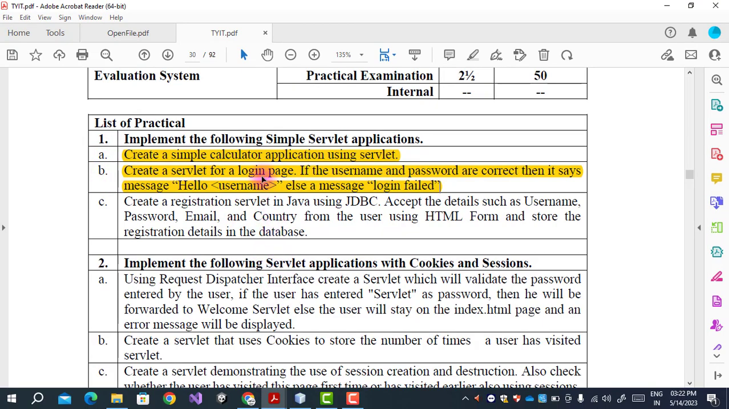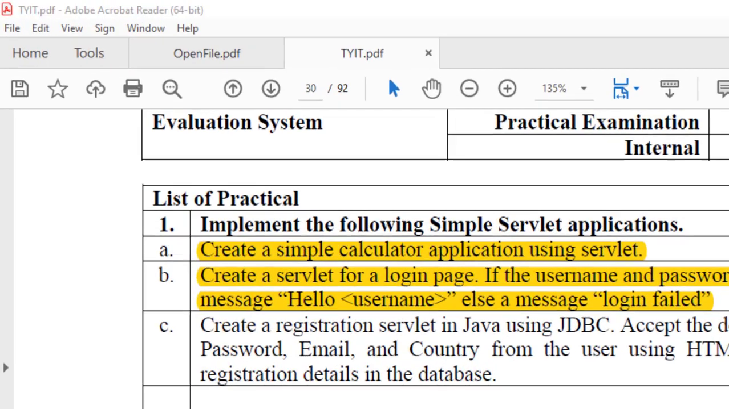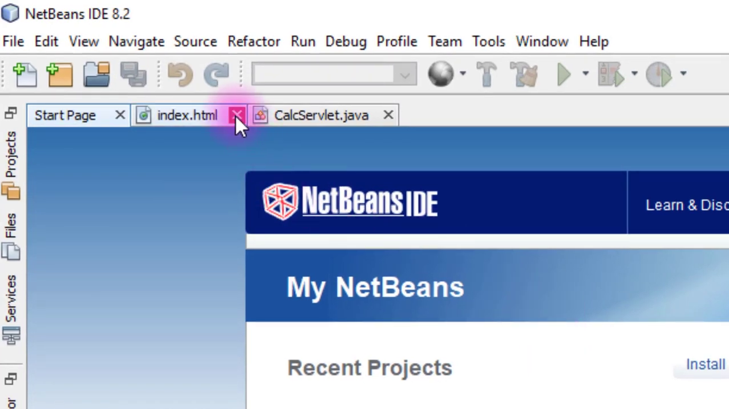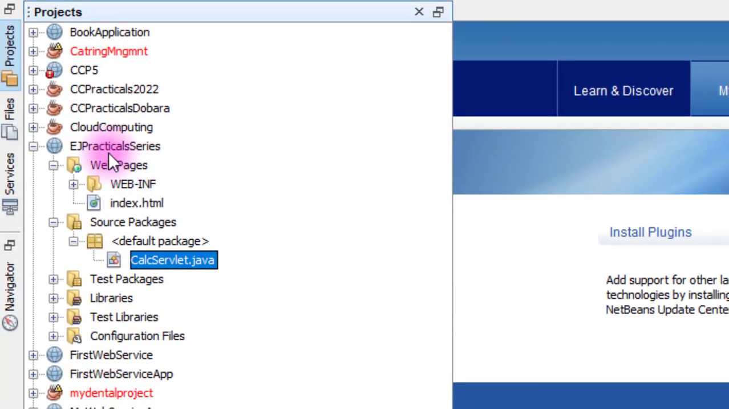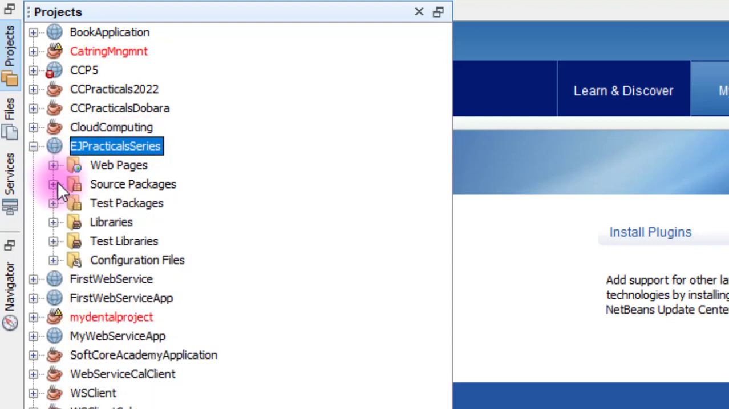So let us start with the code in NetBeans. In NetBeans, we will first create an HTML page. In the last video, we already created a project, Enterprise Java practical series. In this web application, we have two options: web pages and source package. All the HTML pages are stored in web pages and all the servlet files are stored in source package. So let us start with creation of the HTML page first.